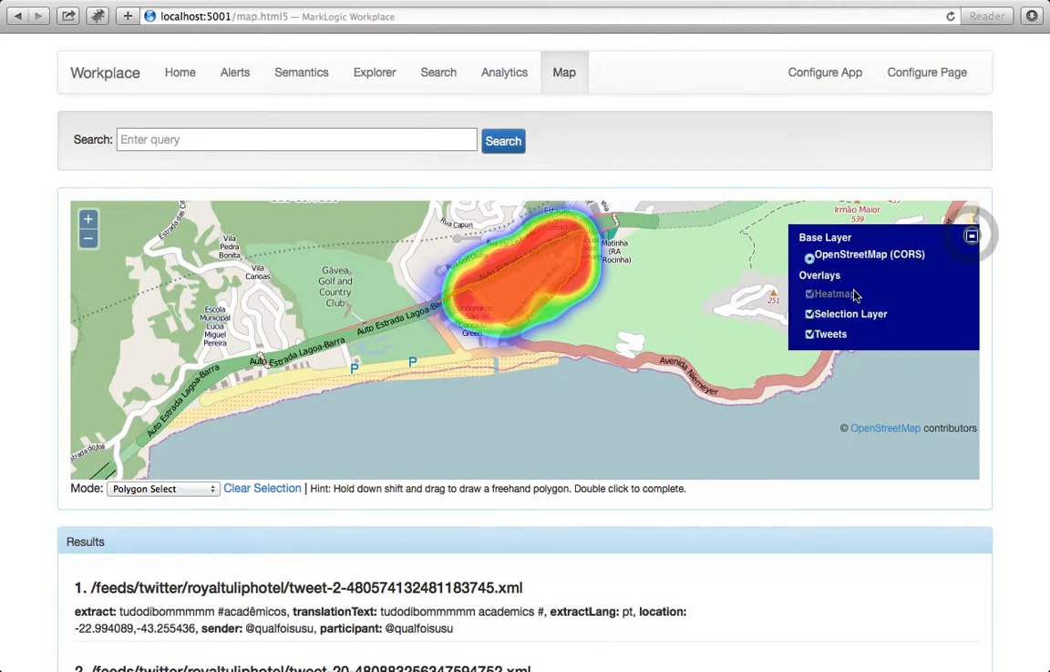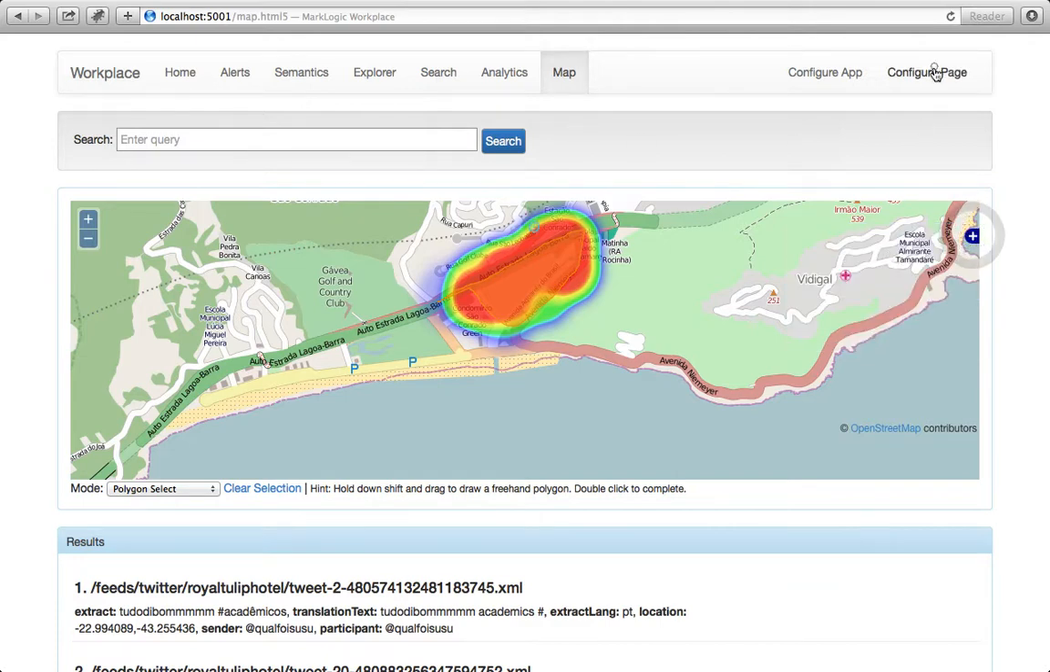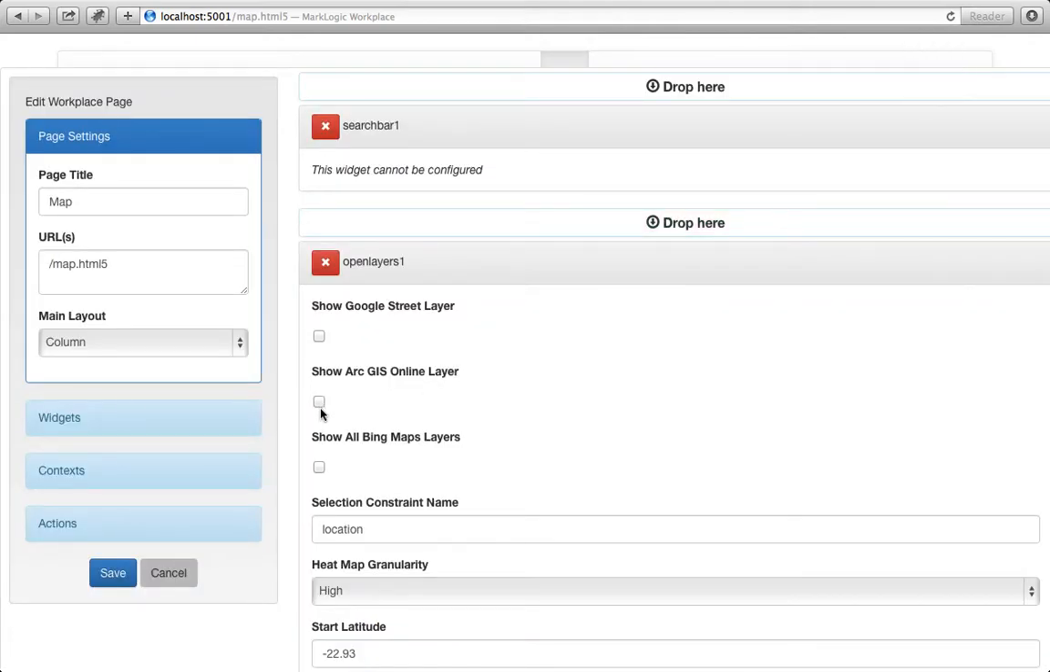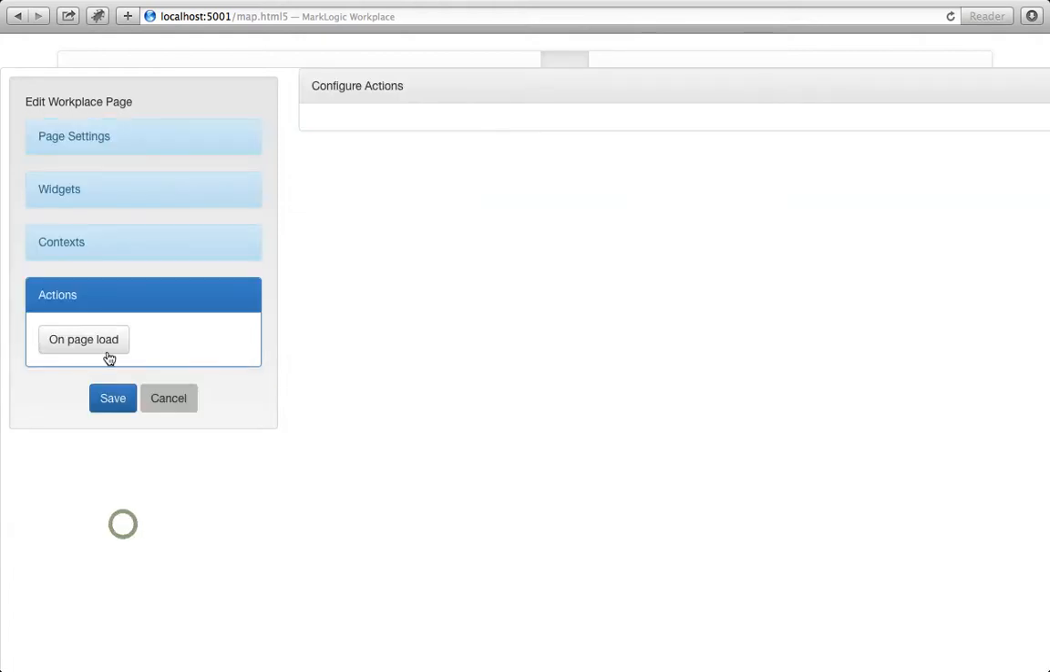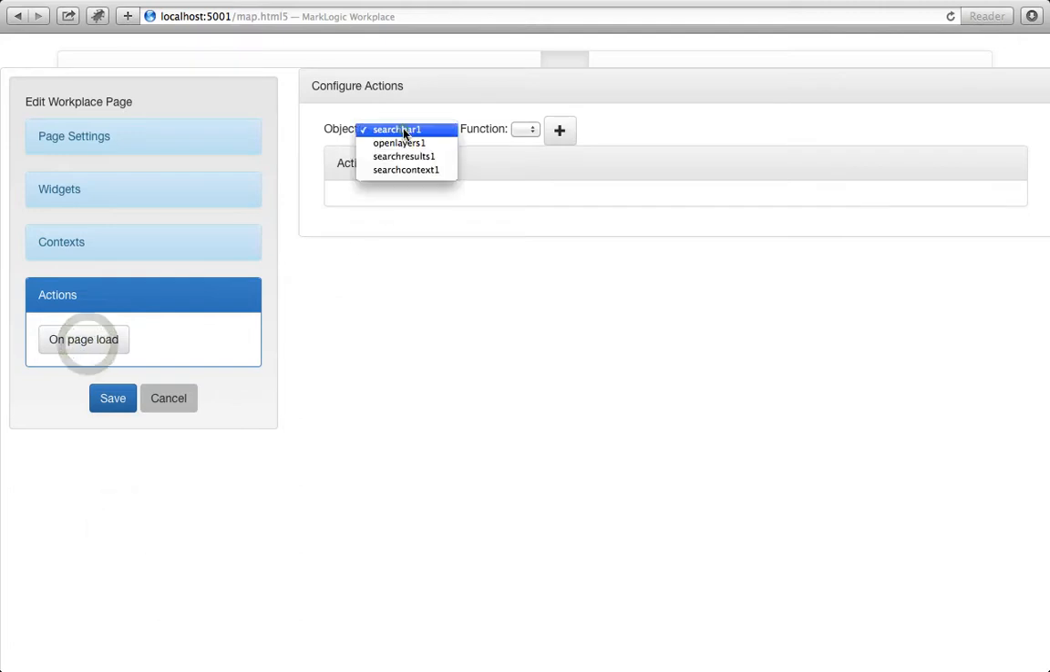So what I'm going to do is allow you to show different types of maps on here, and I'm also going to execute that search by default. So if I click on configure page, I'm not going to show Google Street Layer because it runs really slow. That's just because of the way Google works, so I'm not going to do that. ArcGIS Online I'm going to allow, and various Bing map layers I'm going to allow. What else did I say I was going to do? Oh yes, an action. So on page load I want to execute a search.